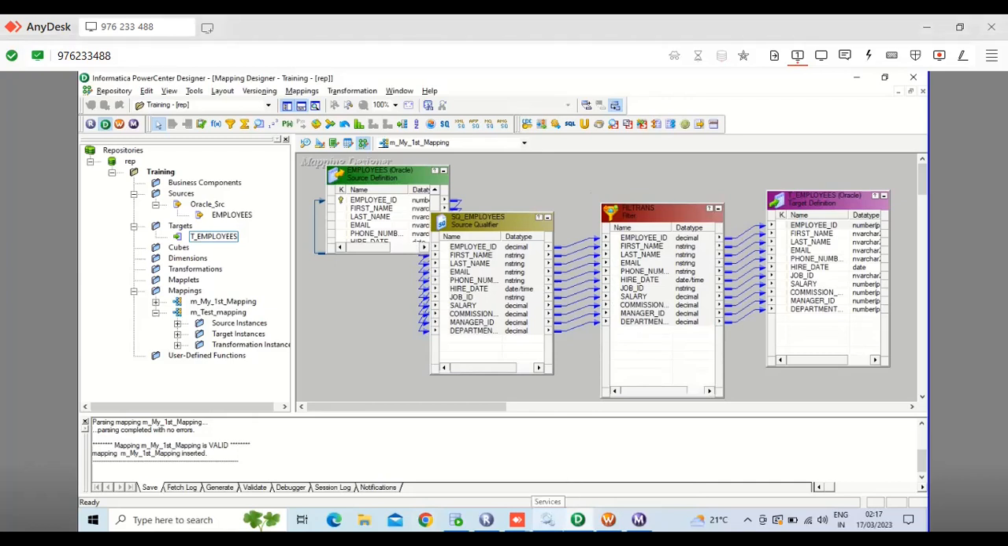So for what reason is this filter, sir? How does it work? I don't want to load all the 107 records here. I'll push only the required ones to the target. Here I want to load only a few records. I don't want to load everything. Okay, sir, for that we are doing this.